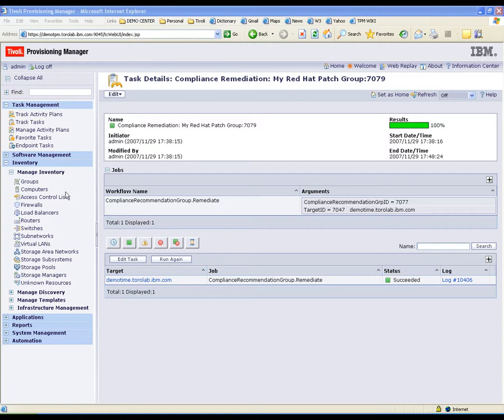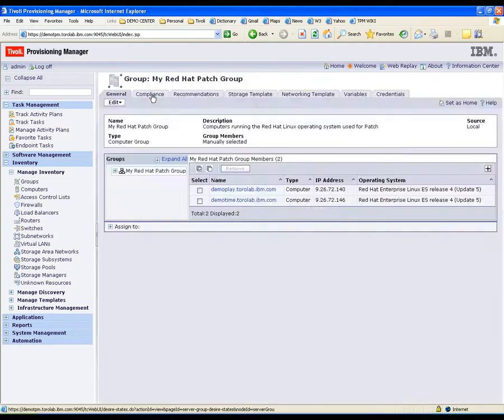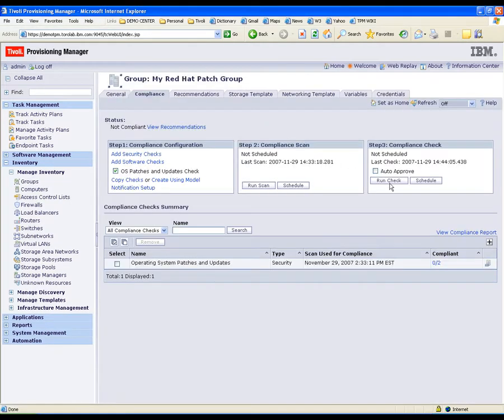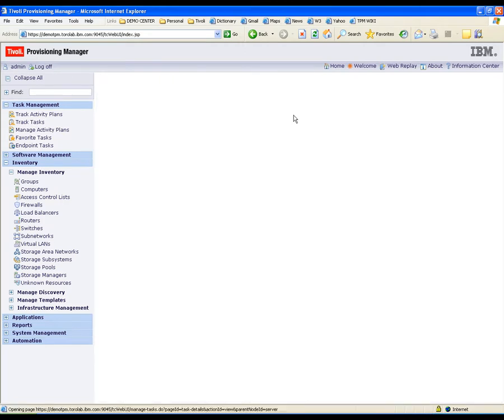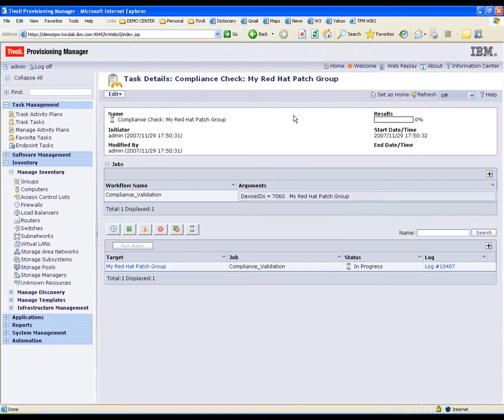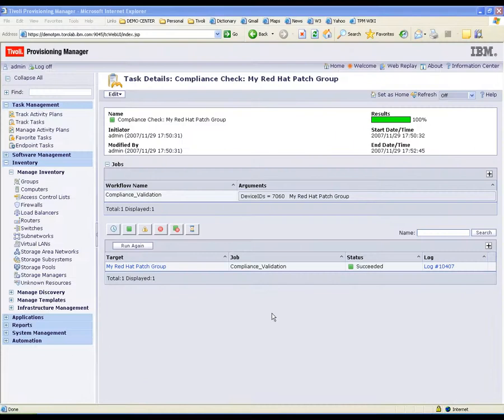So let's go back to the group and choose my Red Hat patch group, choose the compliance tab, and just run the check. We initiated a new task. I'll click on it. And that brings me to the task details page where I can monitor the progress. Now that our task is complete, we've rerun a compliance check and it's been successful.